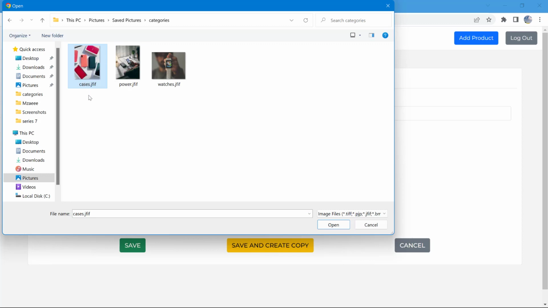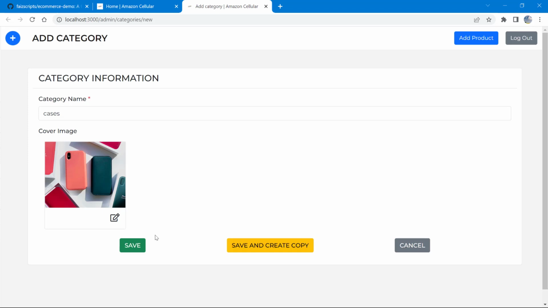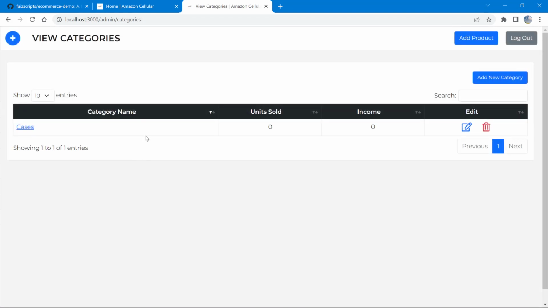Also, I would like you to note that the app supports all kinds of formats of photos. It then pre-processes them into WebP format for optimum performance. So there's my cover image for my case category. I'll quickly add two more categories. So these are view page categories. You can also add a category from here, or just click the link on the README.